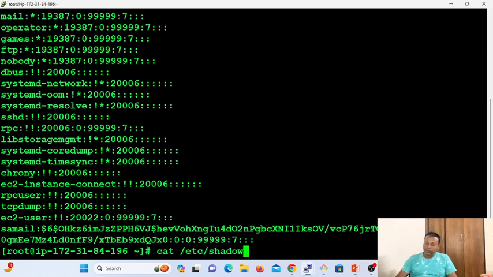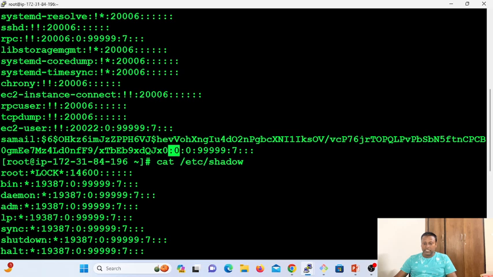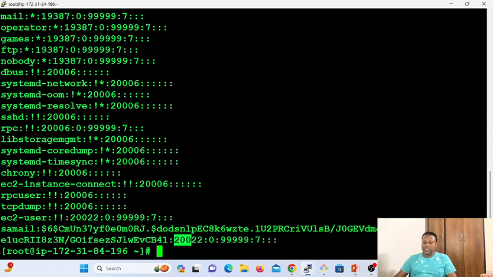Now this file should be changed. Earlier what was there? It was 0. Now something came, it calculated from 1970. So like this way we can assign password.